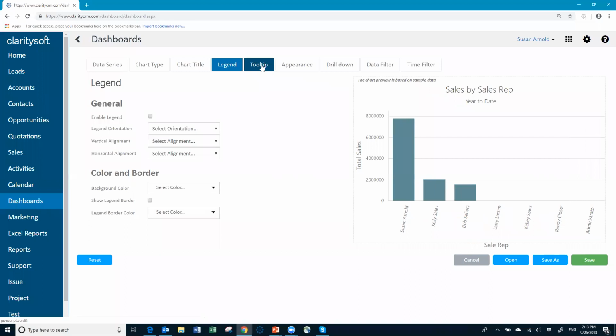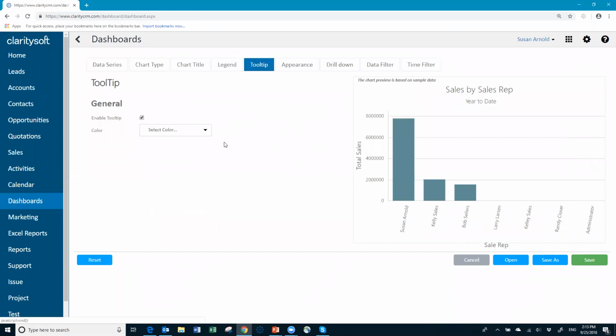All right, then the tooltip. The tooltip is, like I said, when you point to the columns, it will show you the exact value for that particular column or bar. So we're going to have that turned on. And then you also get to select a color for its background. So you can choose what you'd like. Let me see, something that's not too awful looking. Let's do this up here. So that will be the color of the tooltip when I point to it.